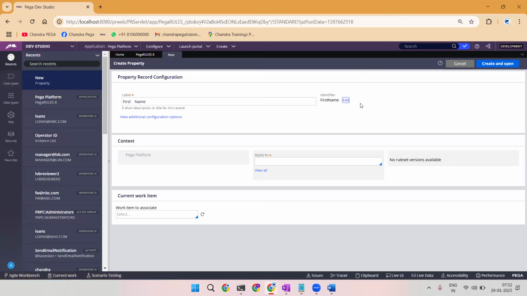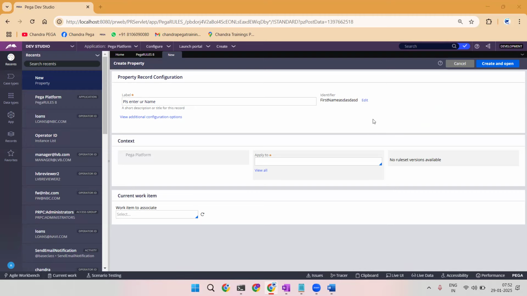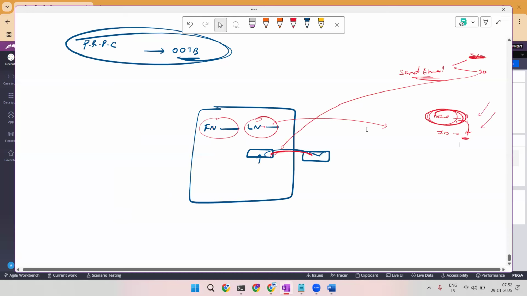Maybe if I'm supposed to edit this, and I try to define something like this, it will accept. As I told you, both need not be the same. Maybe display-wise, I have to show it like this: please enter your name. This is what I want to display. And the ID can be something like first name, right? Both are different, but it should not have extra things. If I try giving spaces, it will throw an error. Understood, right? Yeah, understood. Thank you.